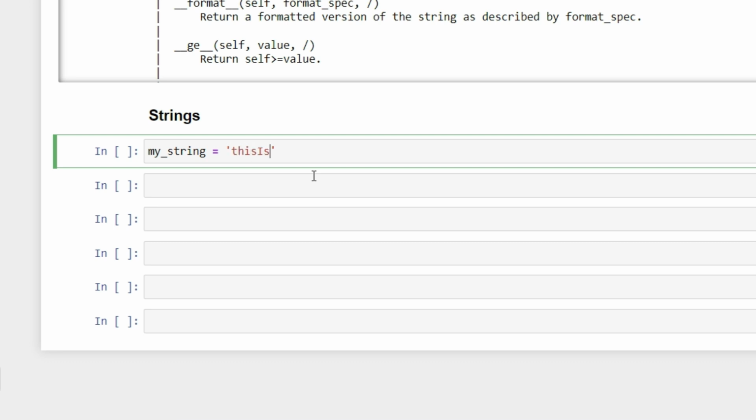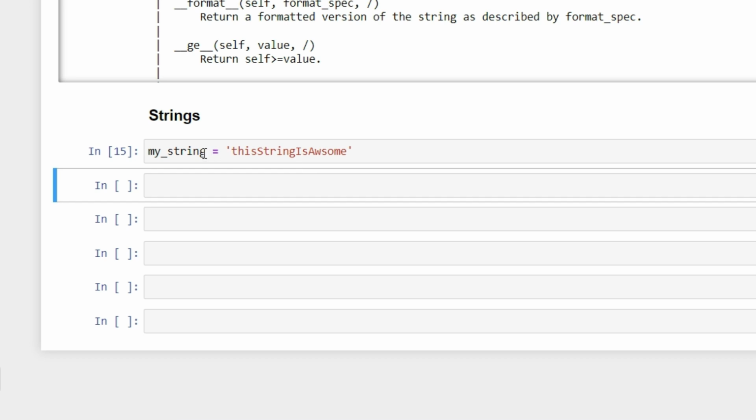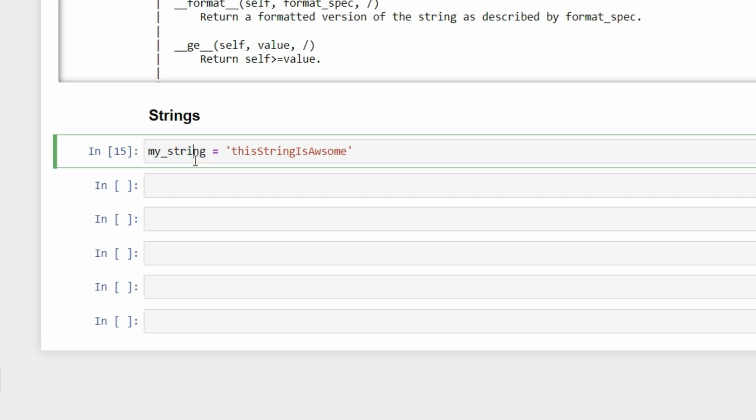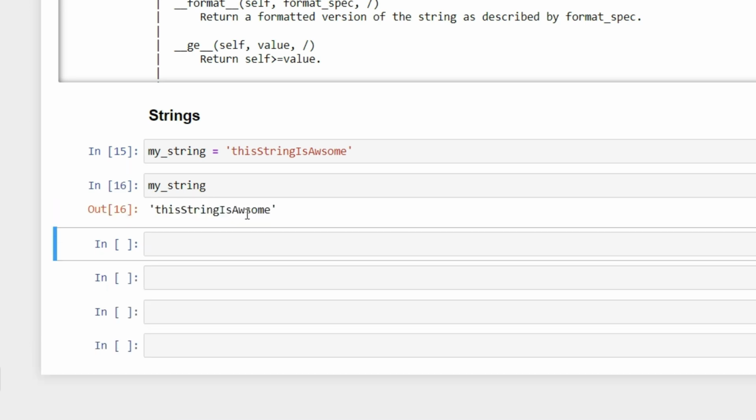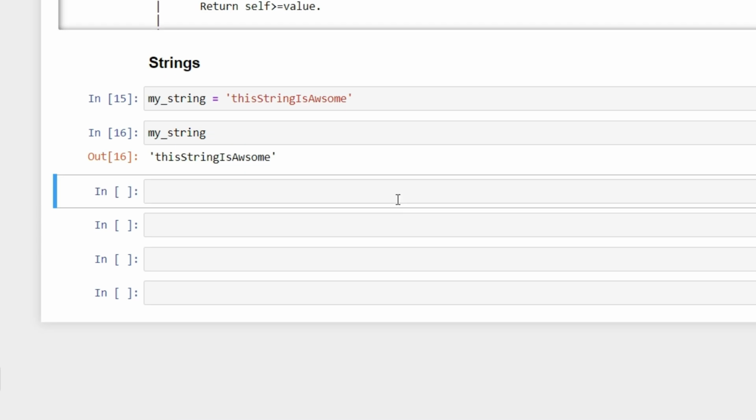Is its string is awesome. Okay. Very good. Now this is my variable, and I can look at the value of the variable just by pressing enter. Now this is the value of the variable. Very good. What are the string operations that we can perform?